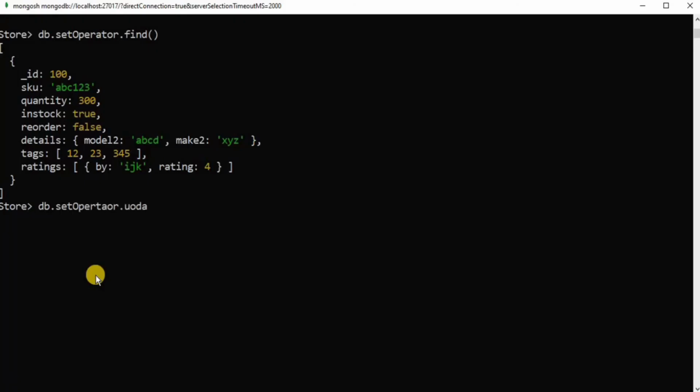db.setOperator.update, and here you can simply use update as well because we have a single document inside the collection. And then inside this function you have to provide a condition and the operator. So I'm going to leave the condition part empty because I have a single document and I want to update its field.